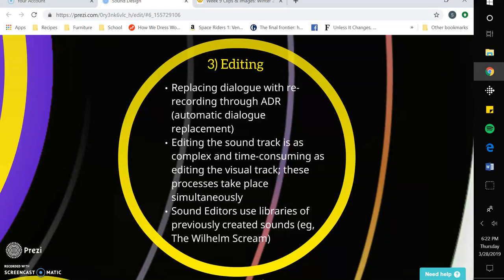Editing the soundtrack is as complex and time-consuming as editing the visual track of a film. And these two processes take place simultaneously. They take place at the same time, right? And that's because we expect that the editing of the visual and the editing of the sound, we want those two things to sync up. In an audiovisual medium like film, we want the audio and the visual to sync up. So you need to edit those alongside one another, right? They need to be side by side.